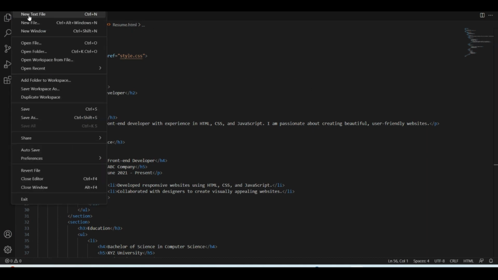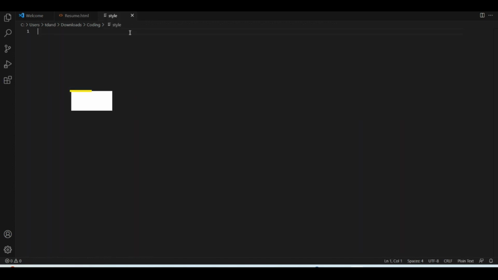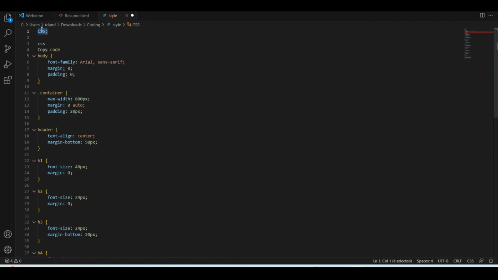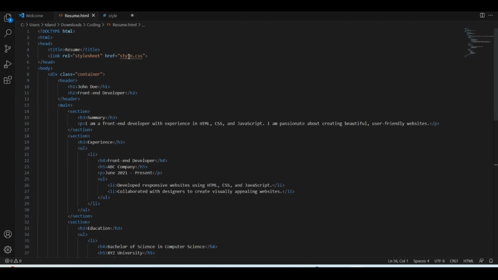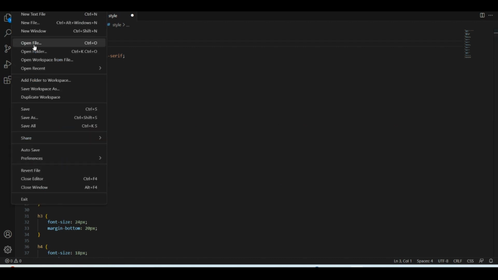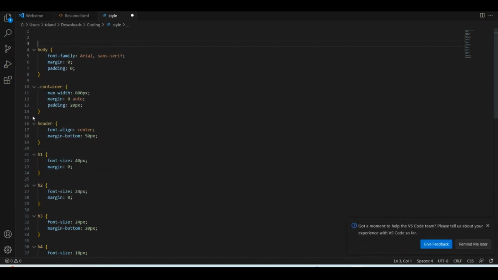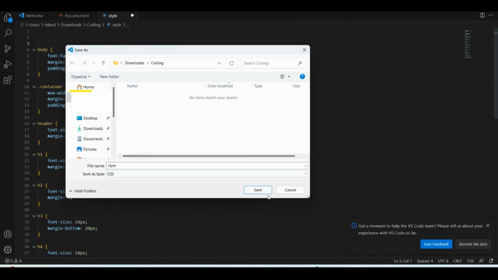Let's start a new file and paste the CSS code that we cut out earlier. Name the file style. Save it as a CSS file, like we did before, but CSS instead of an HTML file.